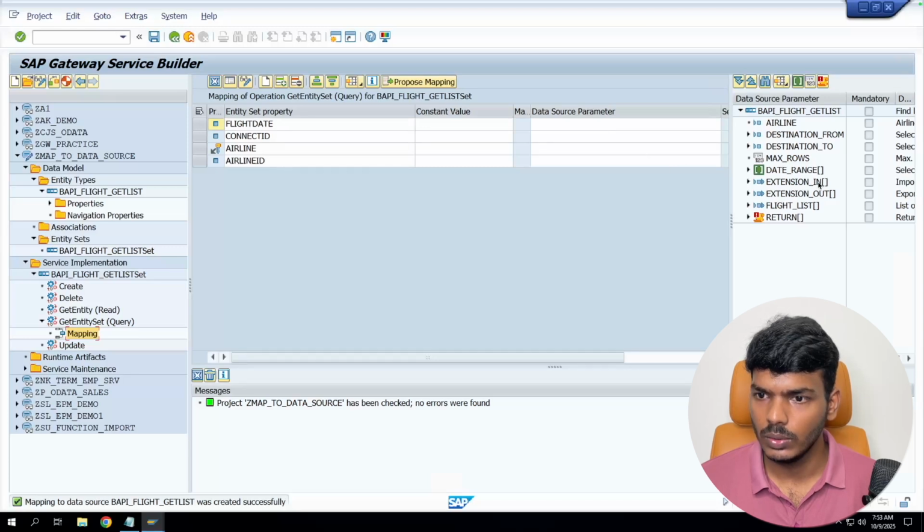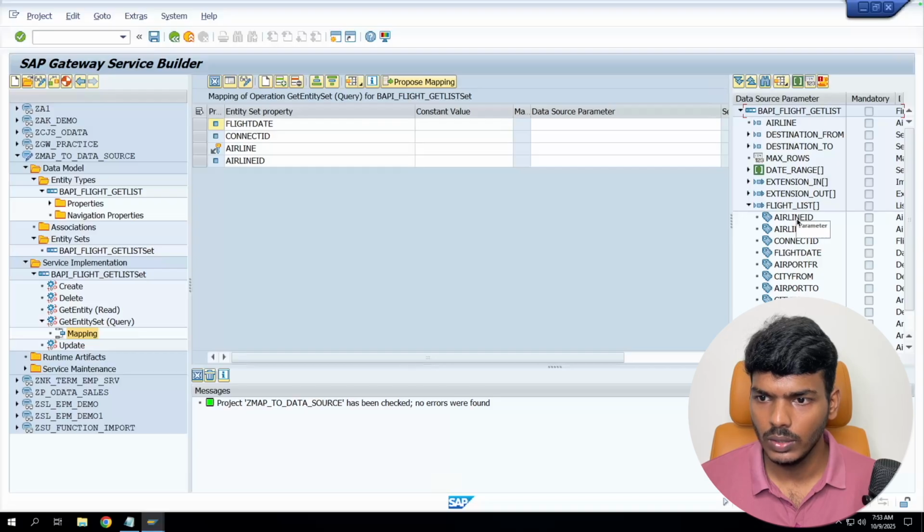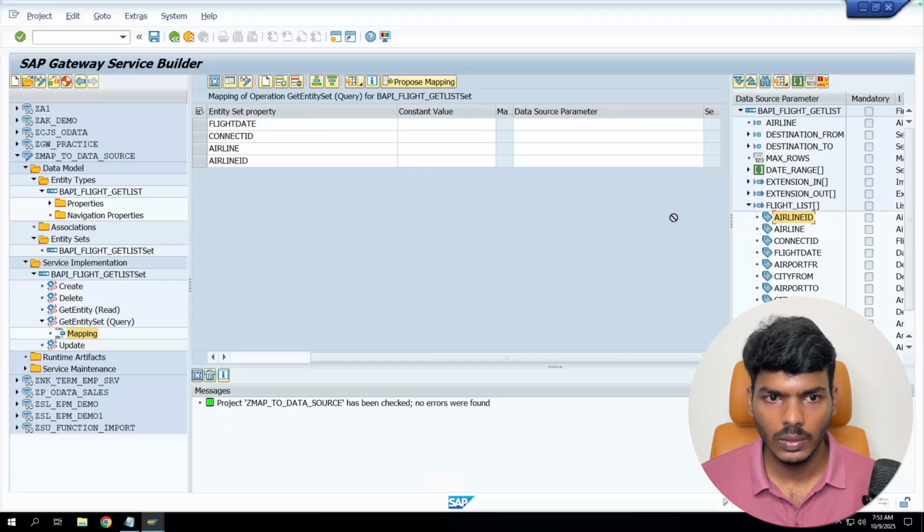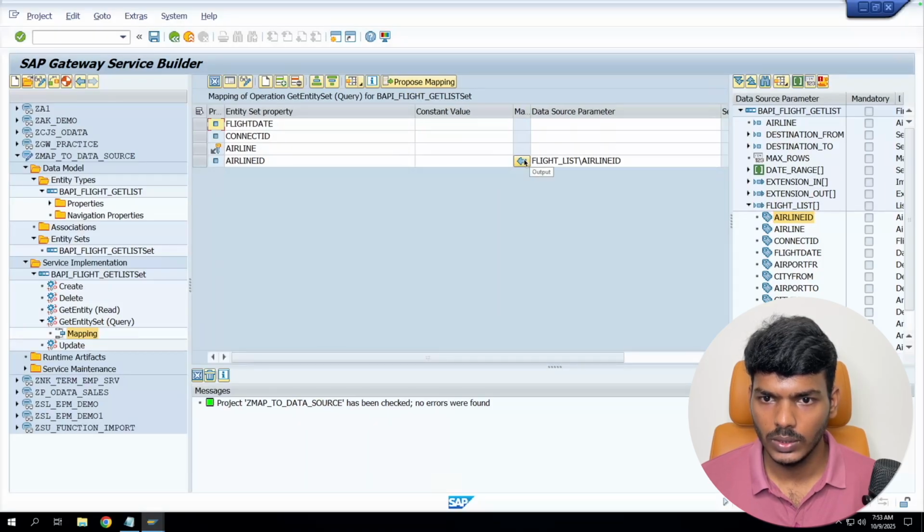Okay, so in output flight list, we are getting the output. This is the first field. Where is it? This is the airline ID. You can hover on this and you can see if it is input or output. So this is output. Then we can drag and drop this airline also. Then we can click here also, connection ID. Then we can click on this flight date.